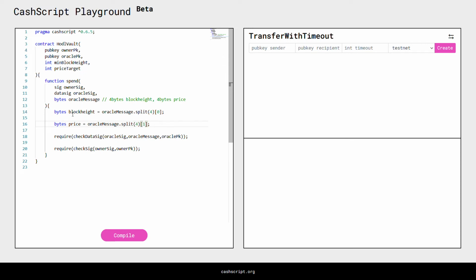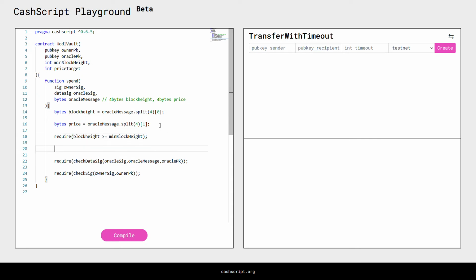And now we want to place require statements, 2 more require statements, one for the block height, one for the price. So we'll do this by writing require and then saying the block height should be at least the minimum block height, and then a semicolon at the end. And for the price, the same, require that the price of the oracle is at least as big as the price target. But if you think about this, you can see that the compilation will fail, but we'll try anyways.